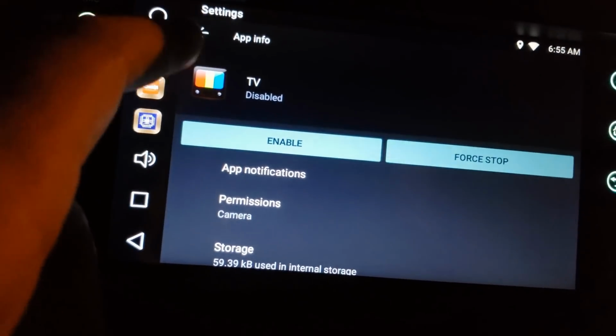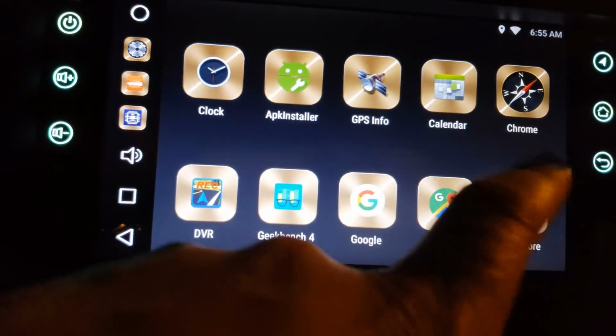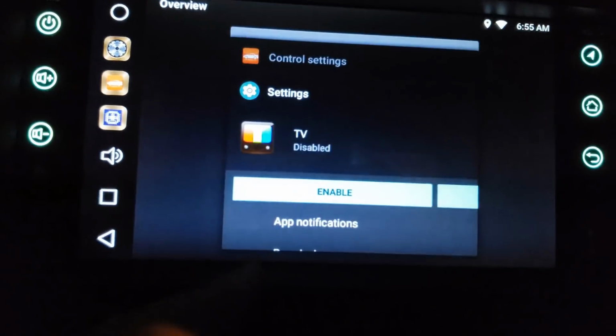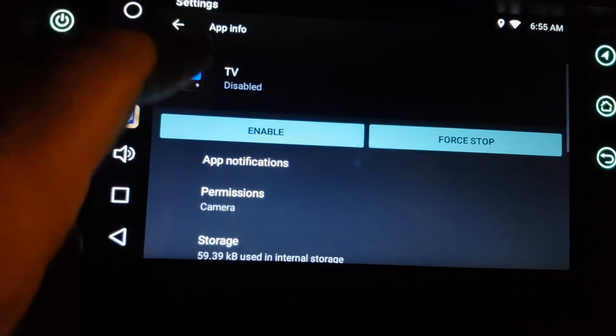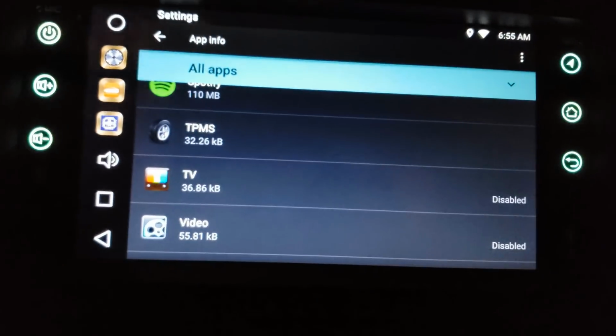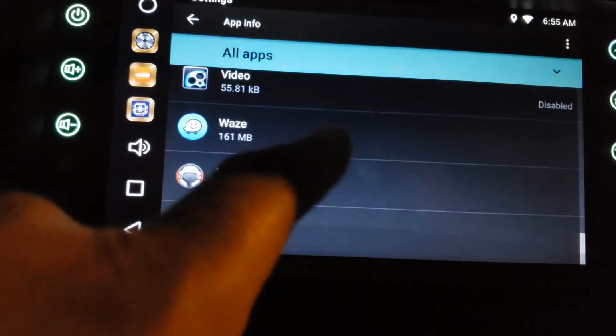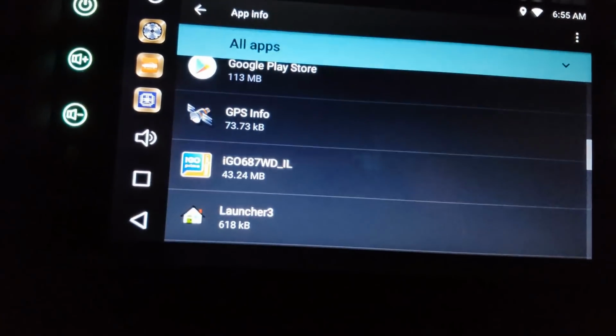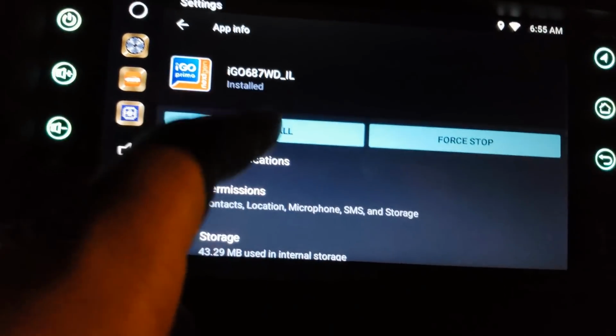Now my TV app will be gone, see? And of course, the more you disable and uninstall, the better you're gonna be, right? Or the quicker things will be. Like I go, I'm not gonna use that at all, so I'm gonna uninstall it.